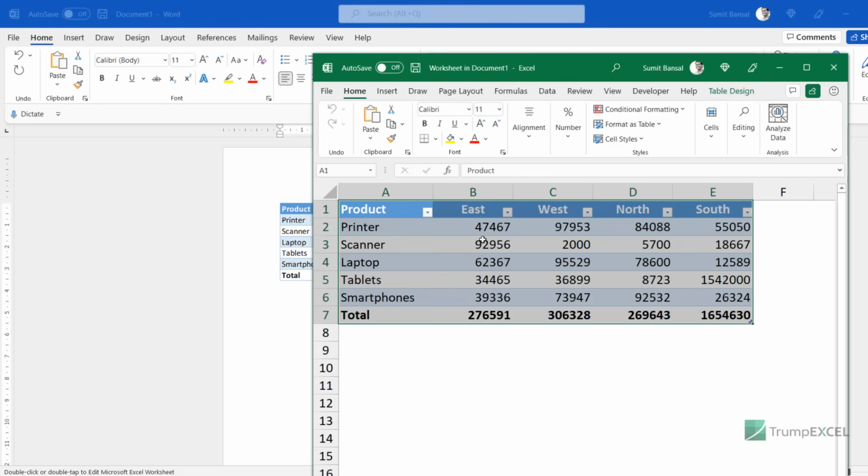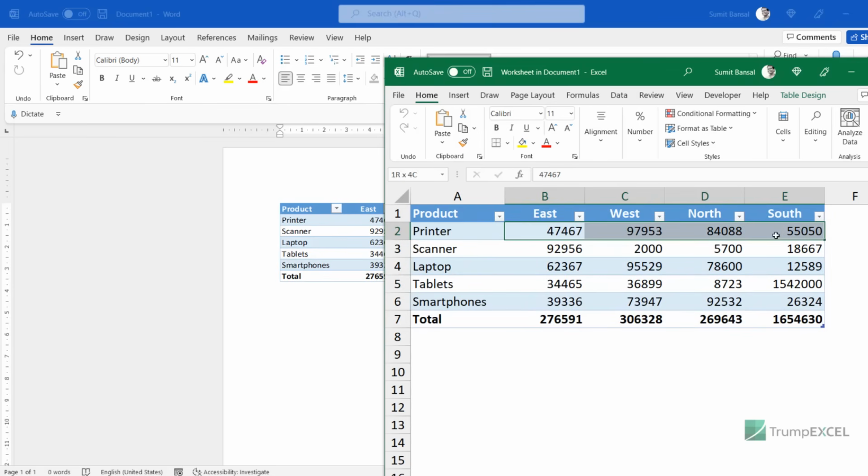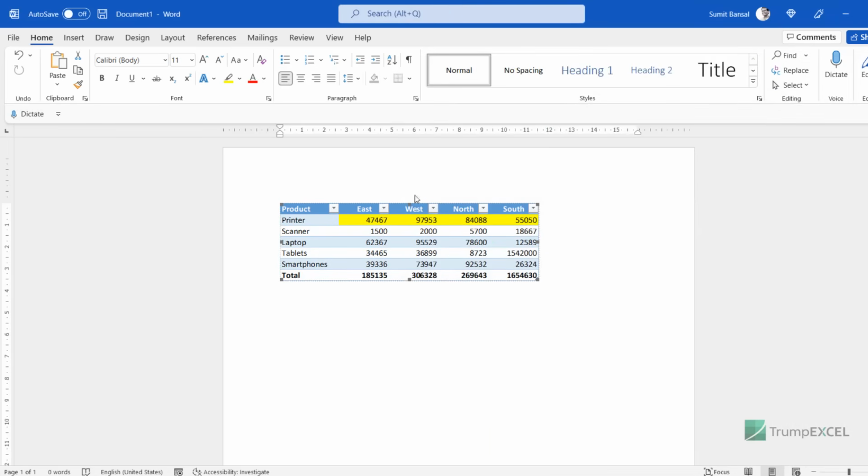Now what has happened is I can make any changes to this table here and it would be reflected in real time in this table here. So let's say I come here and I color these, and I also change the value here to 1500. And now when I close this, see what happens? That change is reflected here in the table in Microsoft Word.